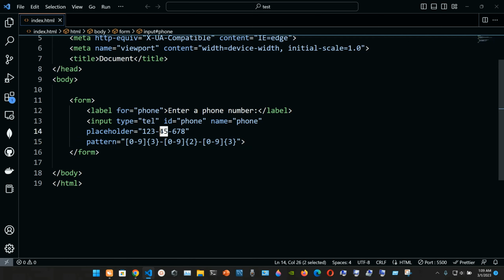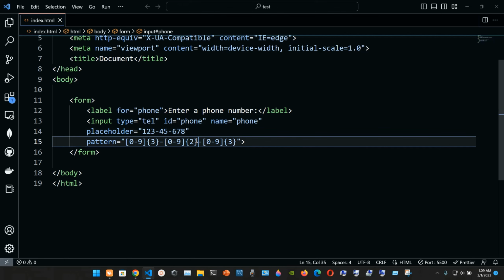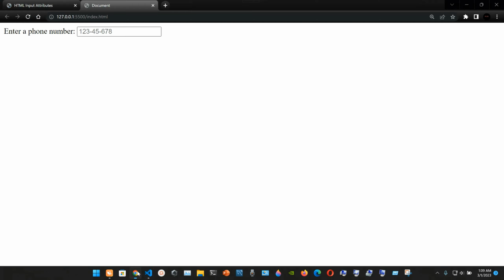This time we want 2 numbers, we don't want 3. The first one we wanted 3, now we want 2, and then we're going to want 3 again. So we close the curly braces and then we have the final hyphen, open brackets 0-9, close brackets, open curly braces, and the number of characters, this time 3, we close curly braces. So this is how it looks.